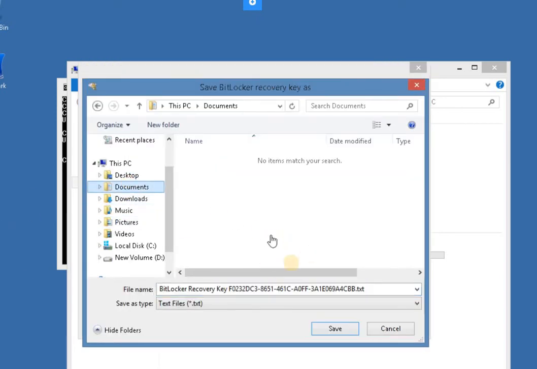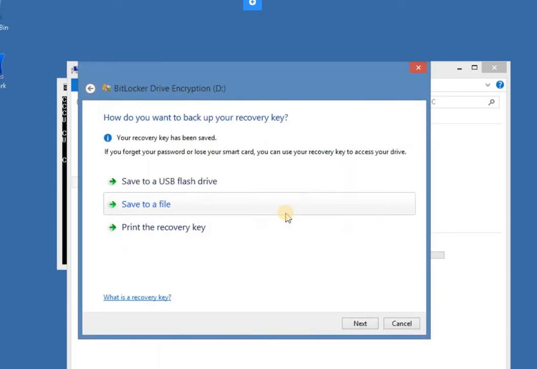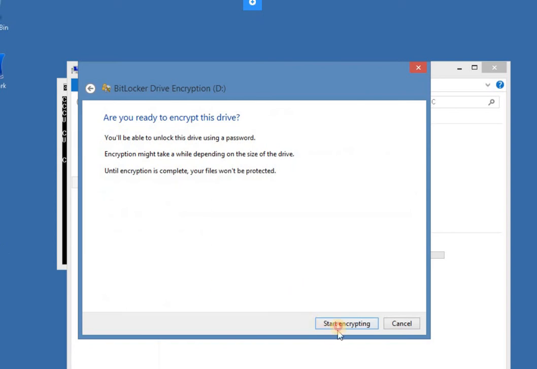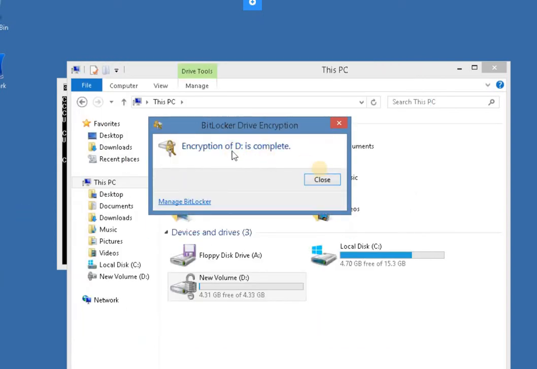So send the document. So I don't change anything. Just go ahead, save it. Yeah, this is a good idea to save this more recurrently. Yeah. So and then click next option. Start encrypting. So D is completed. Okay, the encryption is completed now.